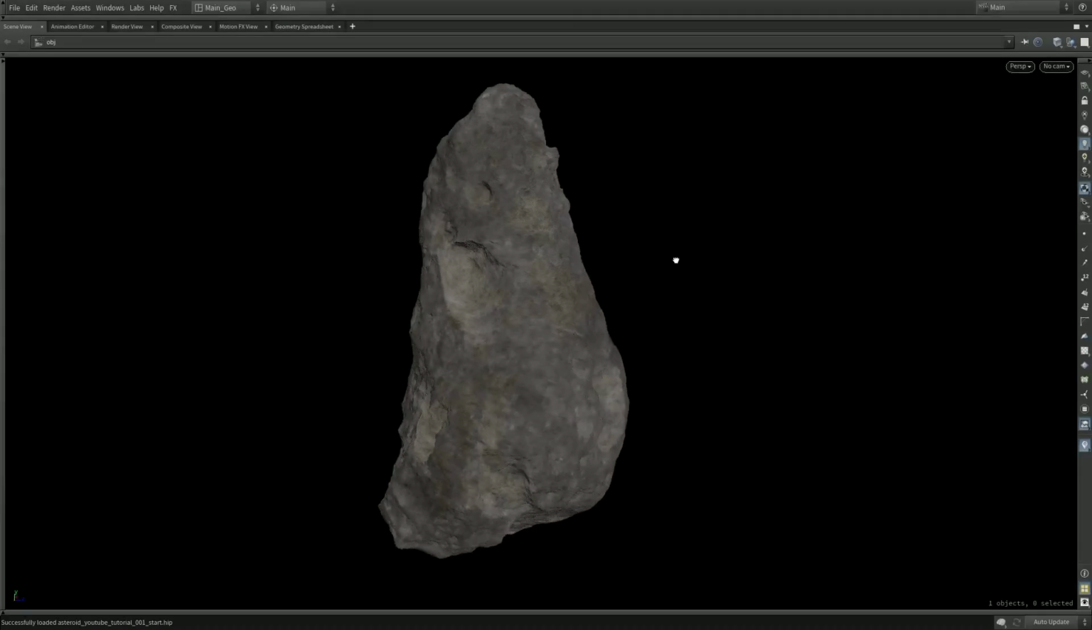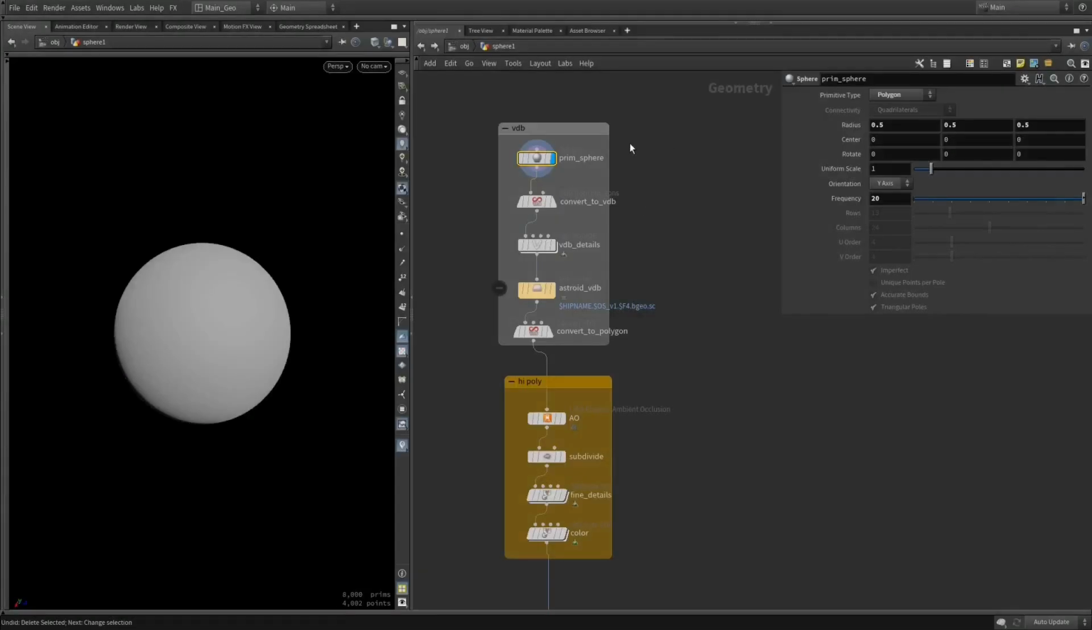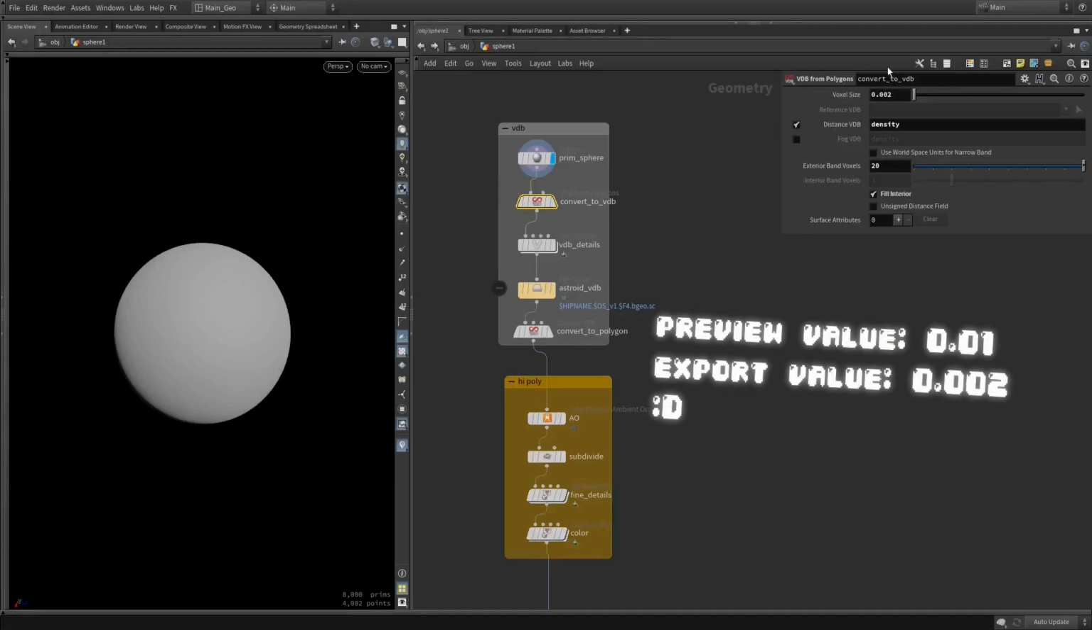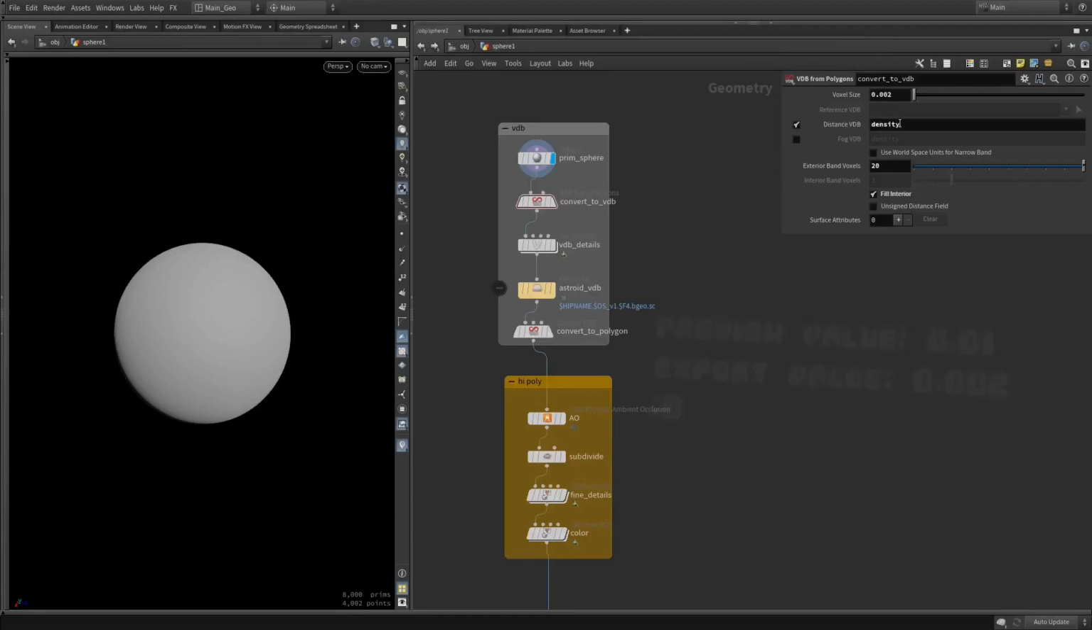In this video, we're going to make this asteroid in Houdini in 4 minutes. We start off by adding a primitive sphere and setting it to polygon, setting frequency high. And then we drop a VDB from polygon and we set the voxel size to 0.01 for preview and 0.002 for final output. Now here we set density in the distance VDB instead of surface, and exterior bound voxel set to 20, and we check the interior.